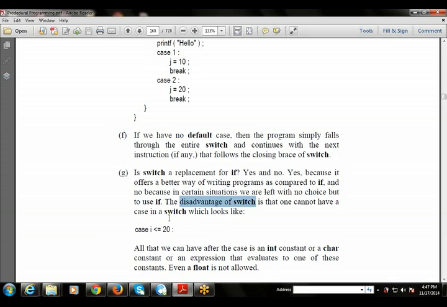The disadvantage of a switch is that one cannot have a case in the switch which looks like this one. We cannot give expressions, we cannot give variables, we cannot use a boundary, we cannot use the less than or greater than sign in the cases of the switch. So this is also a condition.